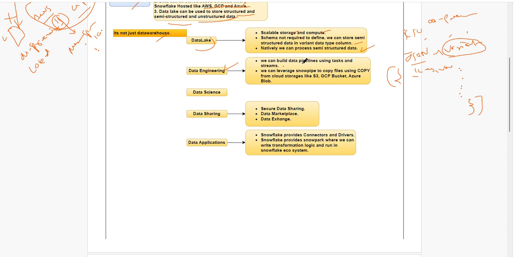Whatever data engineering work we do, we can also do in the database. We can build our pipelines and ingest data using Snowflake from cloud providers like S3, GCS bucket or Azure Blob. Based on the client, if any client is using S3, yes, we can use the COPY command and set up the pipeline using tasks. Data science people can do their activities here as well.